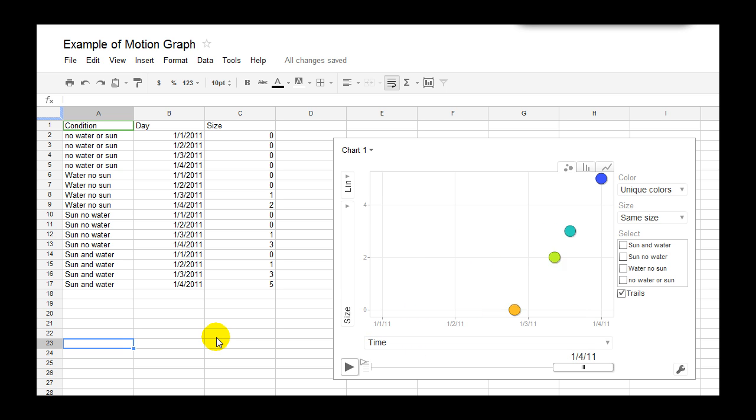What I've done is create a demonstration of some plants growing in different conditions: no water or sun, water and no sun, and so on. Then we've got some different days on which we've taken our readings, and then the size of the plant growth. Over here down the bottom I'm going to have the change over time. The change is going to be in size. And you can see here I've got my four different specimens. Down here is where everything moves.